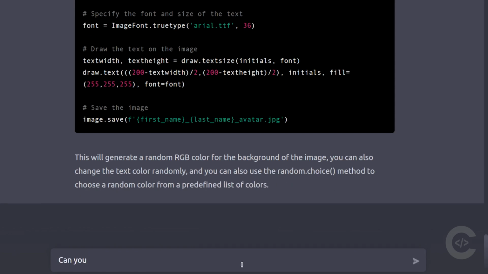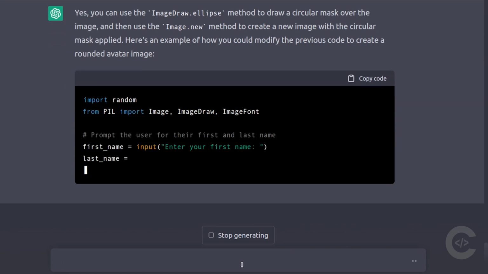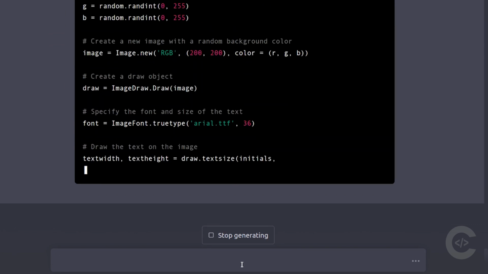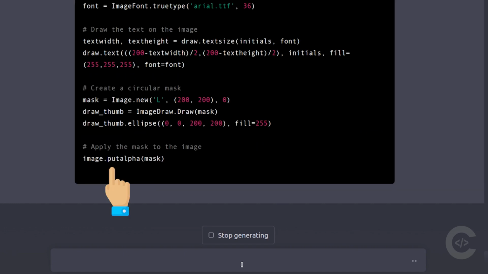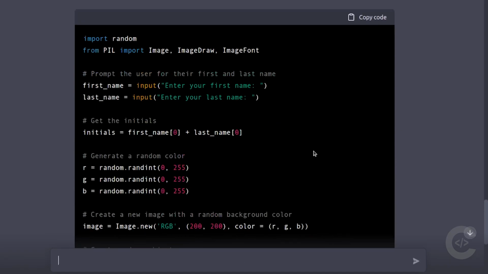The last thing I wanted was to generate rounded images, so I asked this of ChatGPT as well. This was also not a problem for ChatGPT. It created a circular mask and then put that on the image. So finally, it generates a rounded image, and it also changed the extension of the saved image into PNG. That code looks perfect to me.